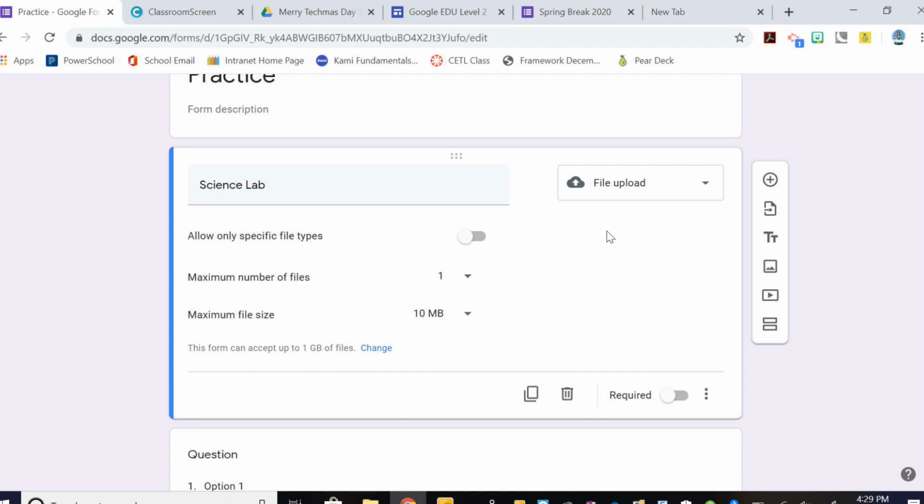They could take a picture with an iPad, their phone, their camera on their computer, and then upload a picture of that file. So now I've got documentation of a student's work that's not just typed. Maybe they were solving a math problem, but so the picture upload is huge.